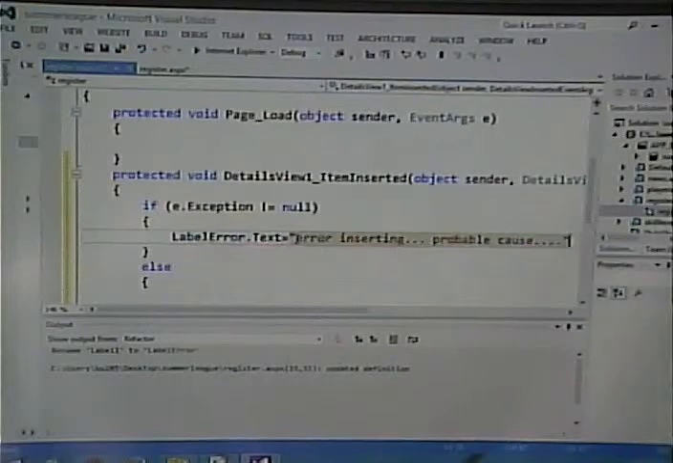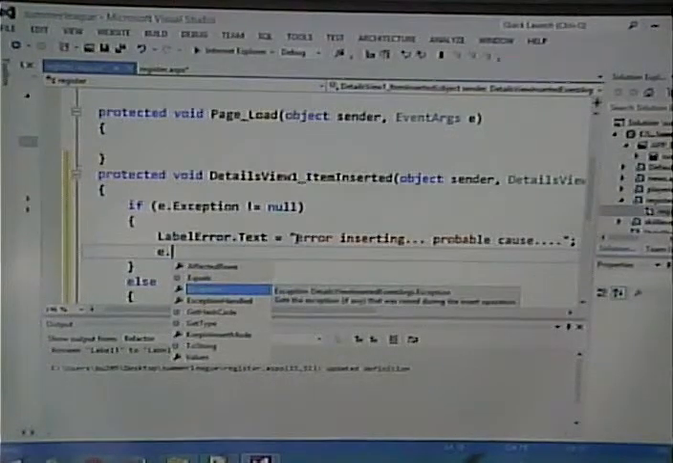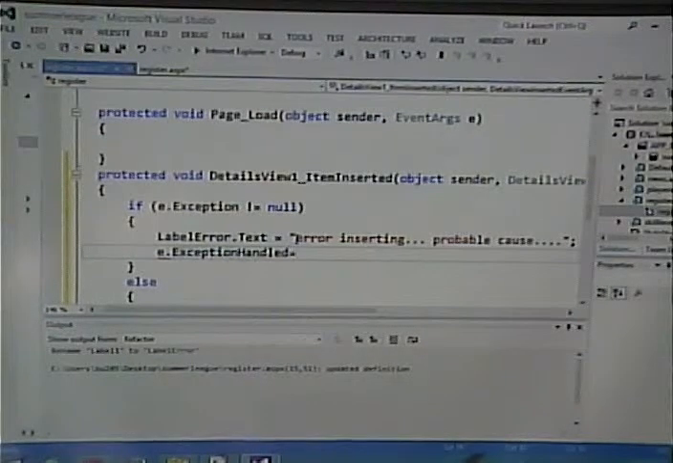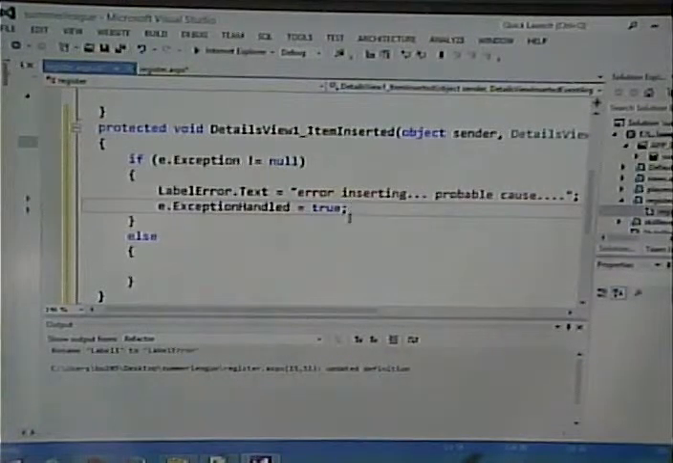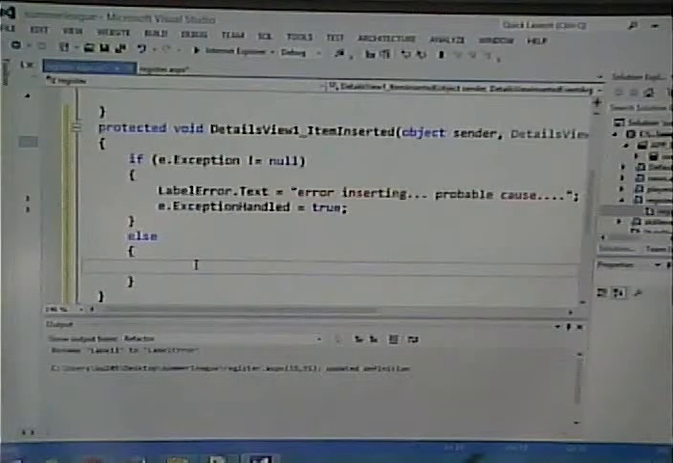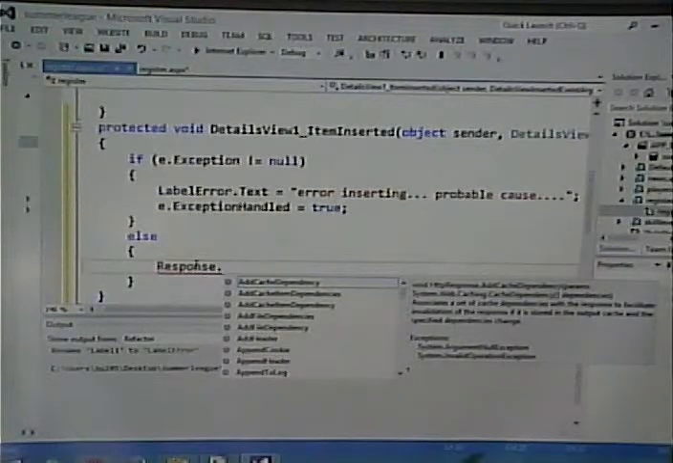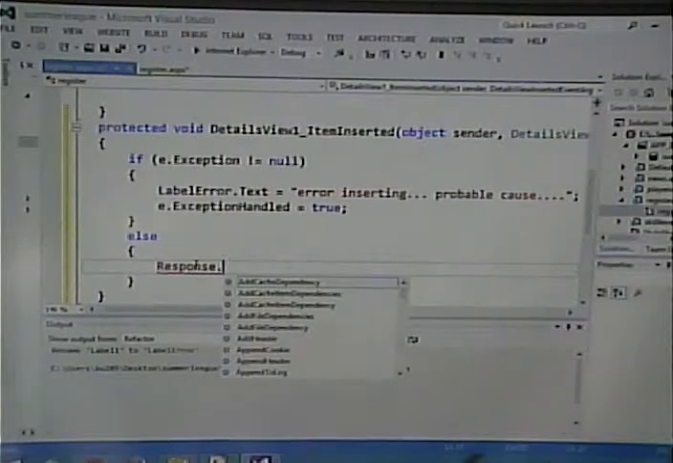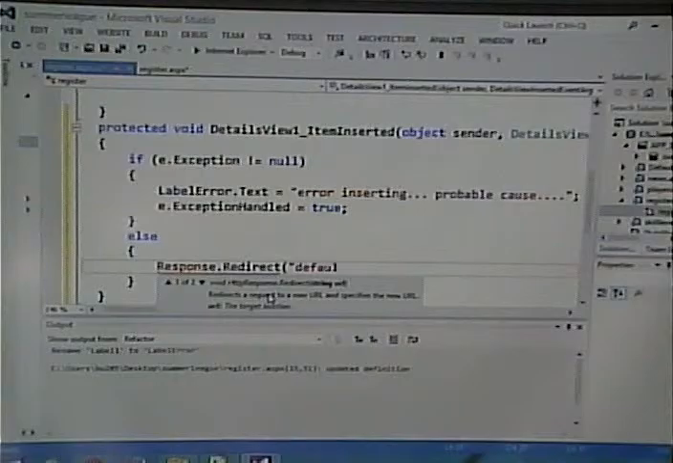I can indicate what the probable cause is. Then I have to tell the event that the exception was handled. Otherwise, I can redirect to the login page, which, if I'm not mistaken, was Default. This is something we're telling the client to do. So we're invoking a method on the response object because the response object sends stuff to the client. The request object gets stuff from the client. So Response.Redirect Default.aspx.